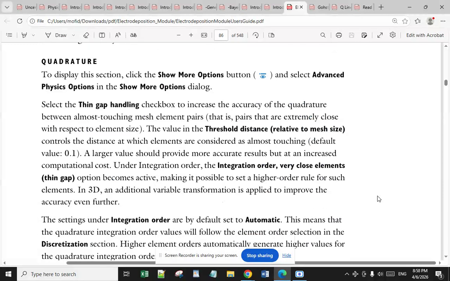Now I'm going to go to the quadrature. To display this section, click the Show More option button and select Advanced Physics options in the Show More options dialog. Select the Thin Gap Handling checkbox to increase the accuracy of the quadrature between almost touching mesh element pairs, that is, pairs that are extremely close with respect to the element size. The value in the threshold distance relative to mesh size controls the distance at which elements are considered as almost touching. The default value is 0.1. A larger value should provide more accurate results but at an increased computational cost.